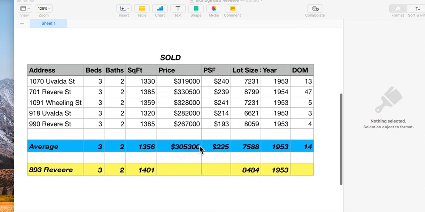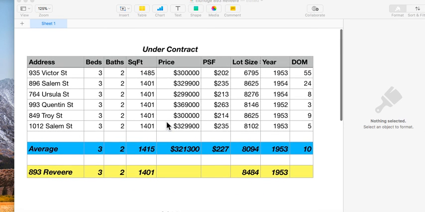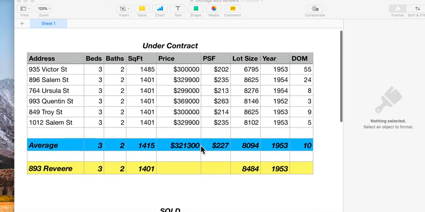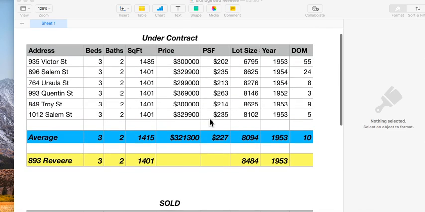And then here's the solds. Similar situation, 2 weeks on the market, and 305. But these solds are older than the under contracts, and so that's part of being in that dynamic market, is that these have sold and closed in the last 90 days, and these are under contract probably in less than 30 days because it takes 30 days to close.